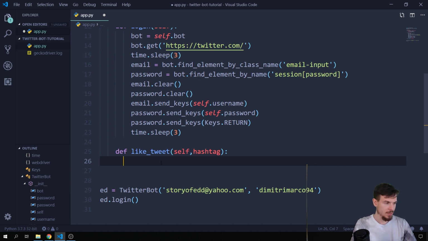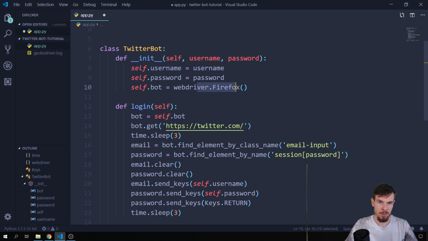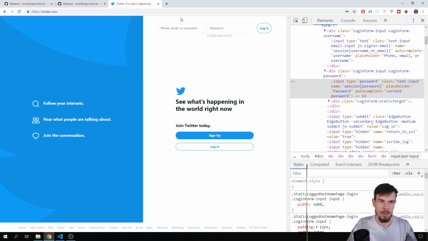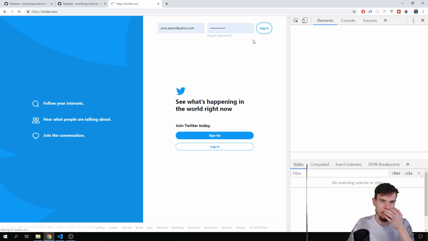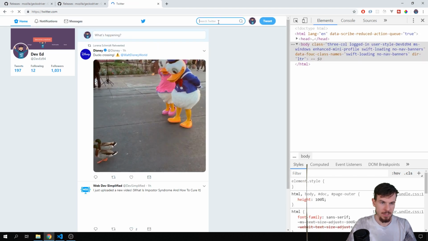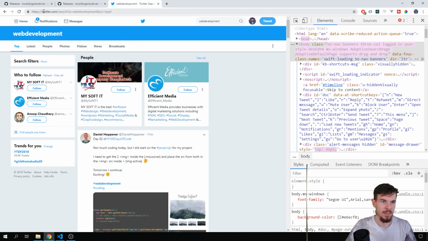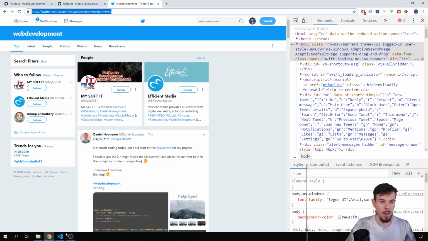Okay, so what we need to do again is we can say bot equals self.bot. So we're getting that bot again from up here. And then what we need to do is get the link, so let's call this bot.get. So we're gonna fetch another link here, and let's just try one here. All right, I'm gonna log in with my account, and I'm just gonna search for web development or something like that. All right, and it's gonna be this one, search queue. So that's the query, web development, blah, blah, blah. All right, so that's the one we need to replace.